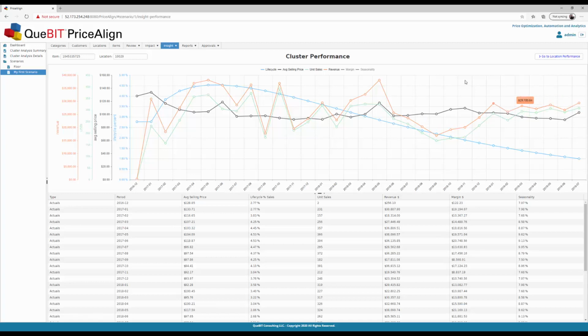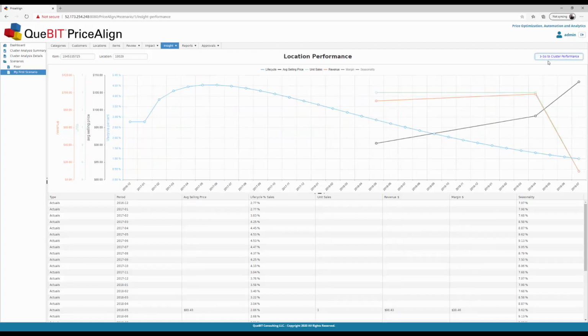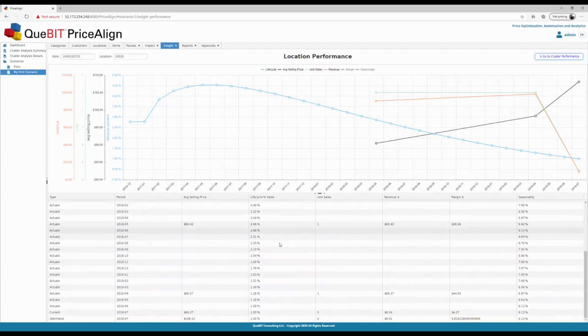So if I'd like to look at actuals, the optimized forecasted price going forward, and this is at a cluster level. So you might ask, well, I want to look at that particular location. Very easy. I go to my location, and now I can see that we've only recently begun selling or introduced this product into this location. So we can see we've got some sales, but one here, one there. So very sparse sales for this location.